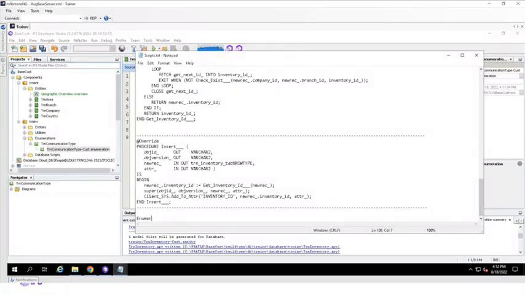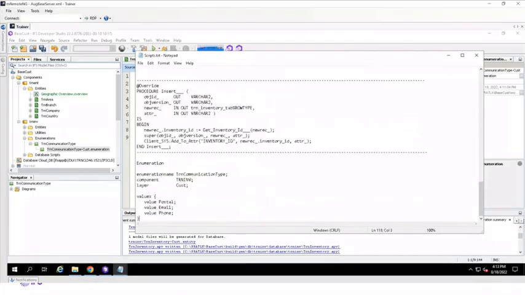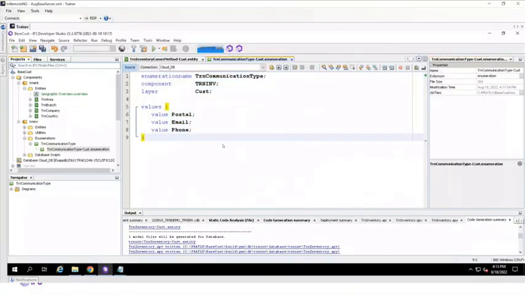Okay, spelling mistake. Right, it's there, right? So you can refer to the shared script. I have applied the code there.